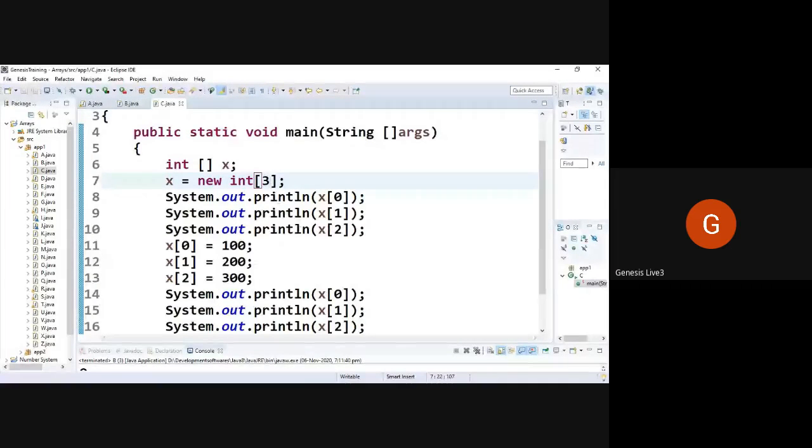So what is the question that was asked? Can I delete the whole array? We don't have that functionality in Java to remove the whole array. And also we cannot resize the array.